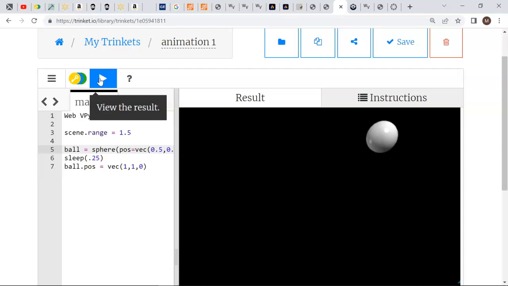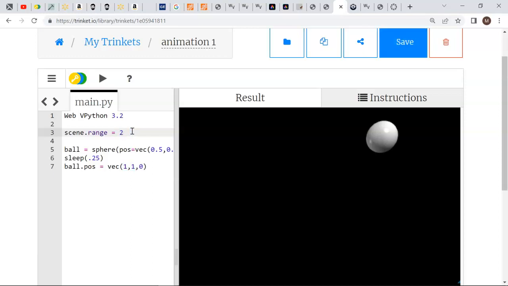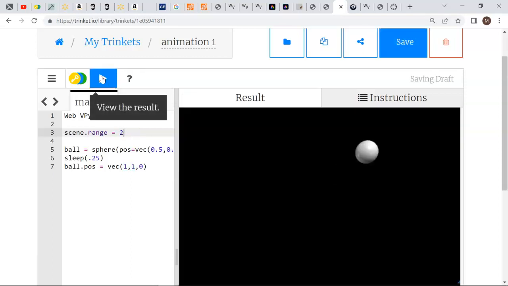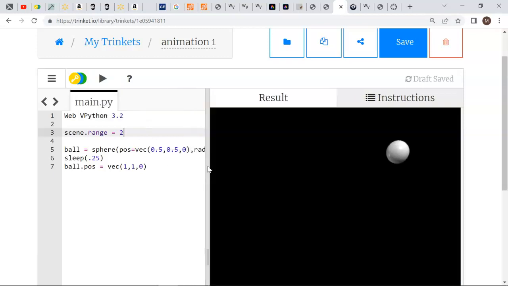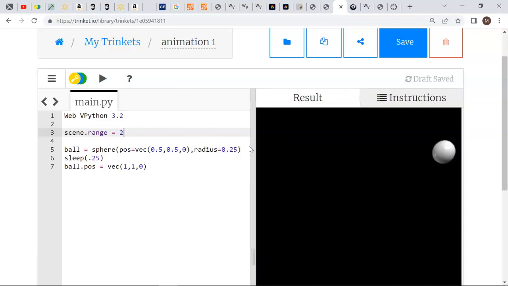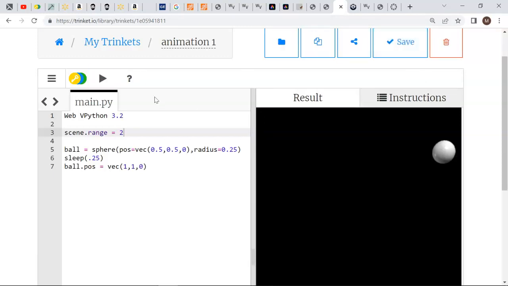So now it is not changing size. It's getting a little warped because of our angle of view. So maybe I'll change this range to 2. Again, you should be trying these things out, seeing how it works. Maybe try a couple different things. Okay, so save often.